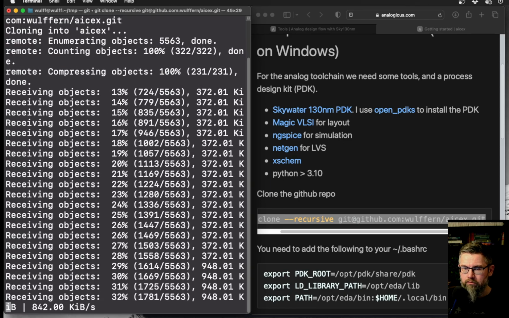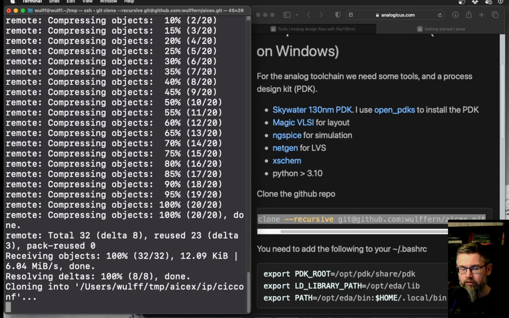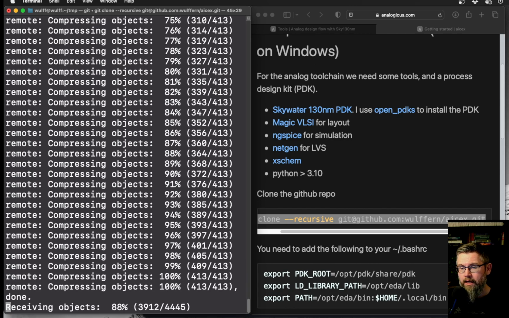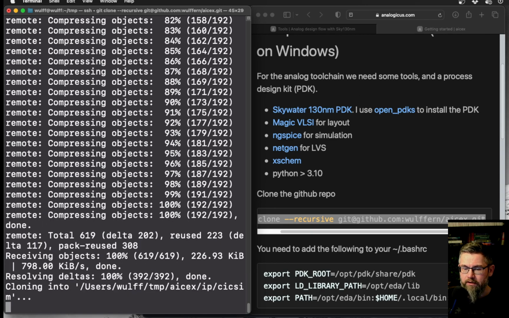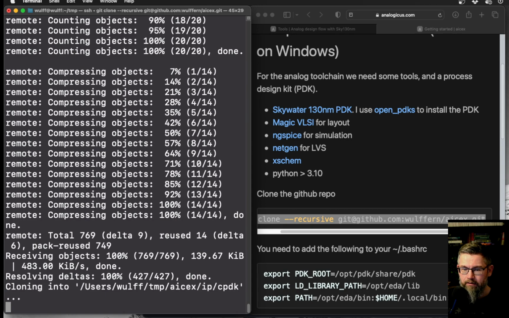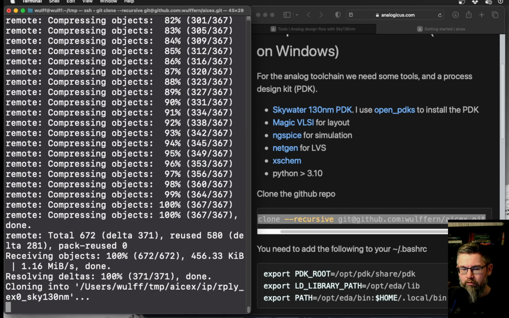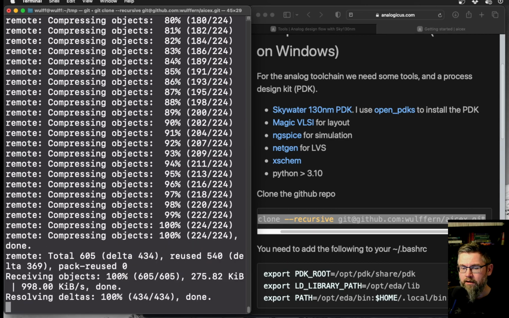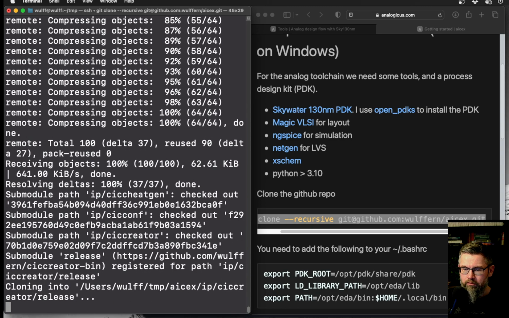So this clones, well, xschem is short for Advanced Integrated Circuits Examples. I teach a course on Advanced Integrated Circuits, and the IPs and the scripts that I use are all collected in the xschem repository. There's a lot of files in there, so when you do recursive, it'll pull them all down, and it'll also pull down the Git repository for the tutorial. So hopefully that completes pretty soon.